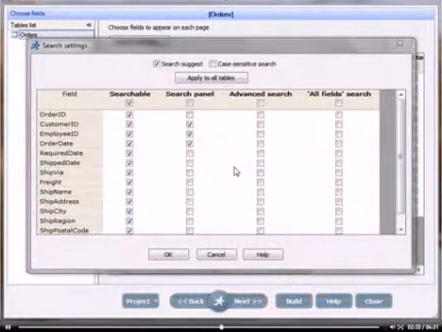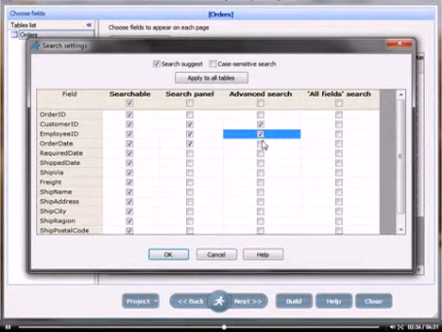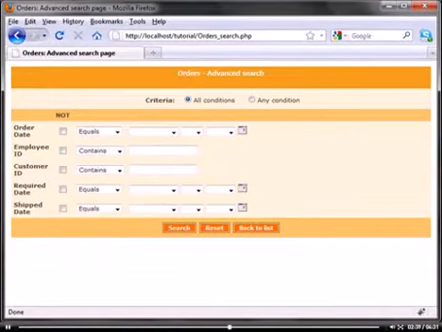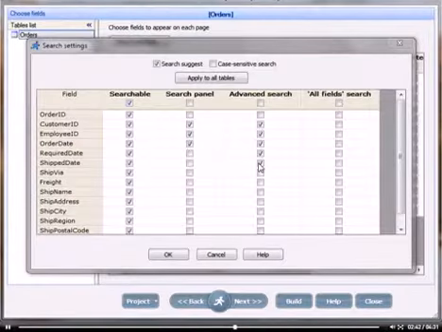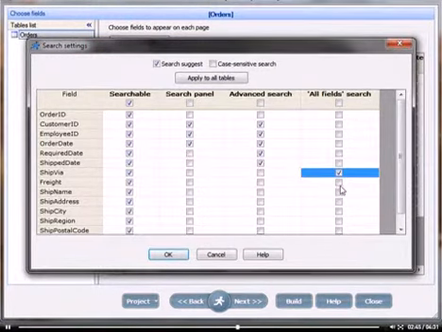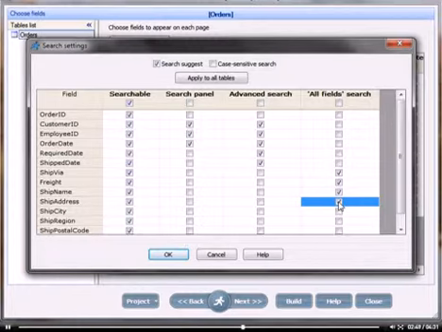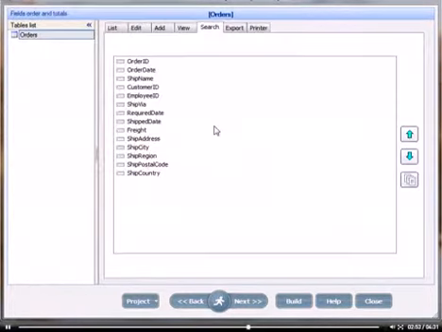Fields selected for the Advanced Search will be displayed on the Advanced Search page of your web application. And fields selected in the All Fields search column will let the users search these fields in the basic search, as well as add them to the search panel. Don't forget that you can reorder the fields displayed on Advanced Search with drag and drop on the Fields Order in Total step in the software.